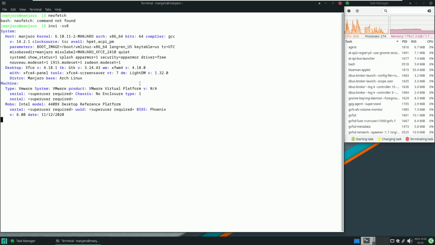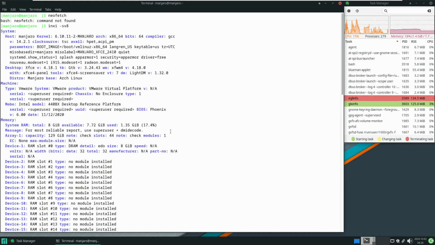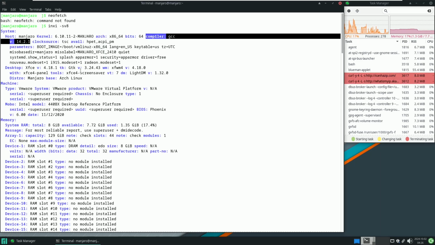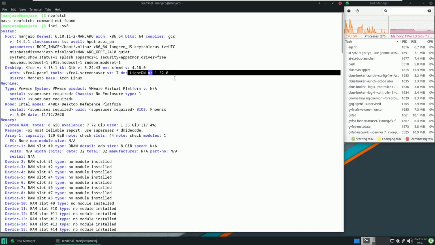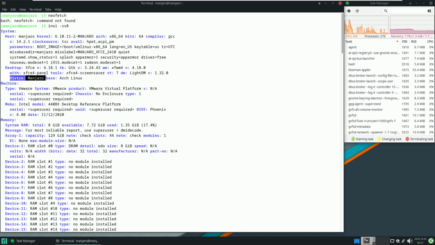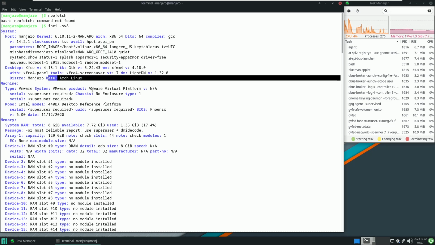inxi -Fxxxz. So here is all the information. Host says Manjaro, kernel version 6.10.11 Manjaro, 64-bit. Compiler GCC version is 14.2.1. And the desktop environment, you should be getting XFCE 4.18.1. GTK version is 3.24.43, XFWM4 version 4.18.0, LightDM version is 1.32.0. Distro says Manjaro based on Arch Linux.